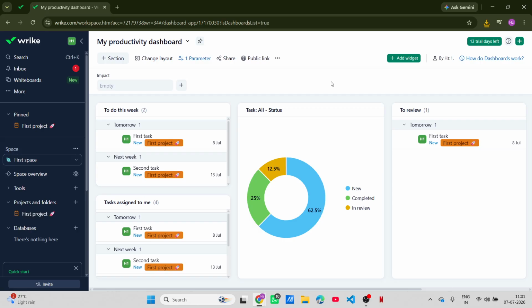Before you know it, you'll be redirected to your brand new Wrike workspace. This is where the magic begins. By signing up, you've opened the door to a powerful project management tool that can help you streamline your tasks and enhance collaboration. And that's it. You've successfully signed up for a Wrike account. Now you're ready to explore all the features that Wrike has to offer. Whether you're working alone or with a team, this platform can adapt to your specific needs.